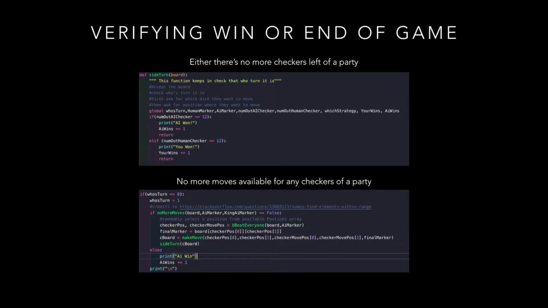Verifying win or end of game. So there are basically two rules. Either there are no more checkers left, or there are no more moves for the checkers to make. So let's discuss the first thing. I'm basically keeping track that if any of the parties' checkers count reaches 12, return nothing for the side turn. Side turn basically keeps in check whose turn it is. So the moment anything reaches 12, it won't allow the other side to make the move. So the game would stop up there.